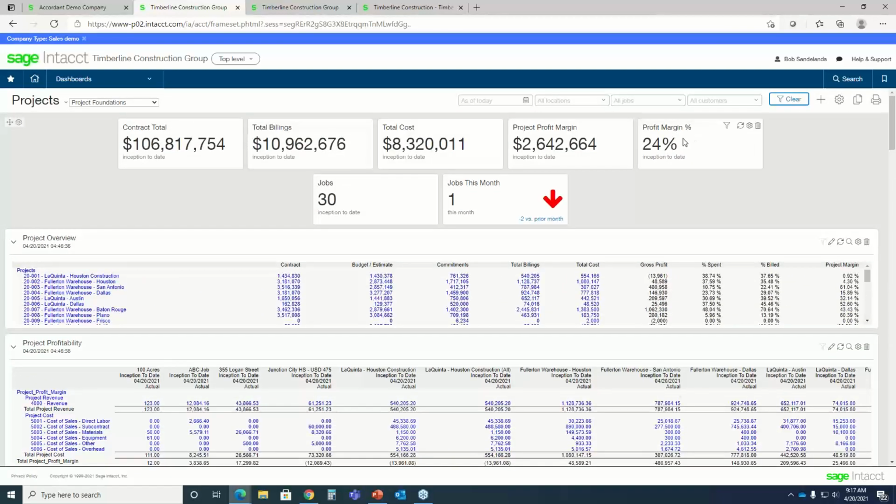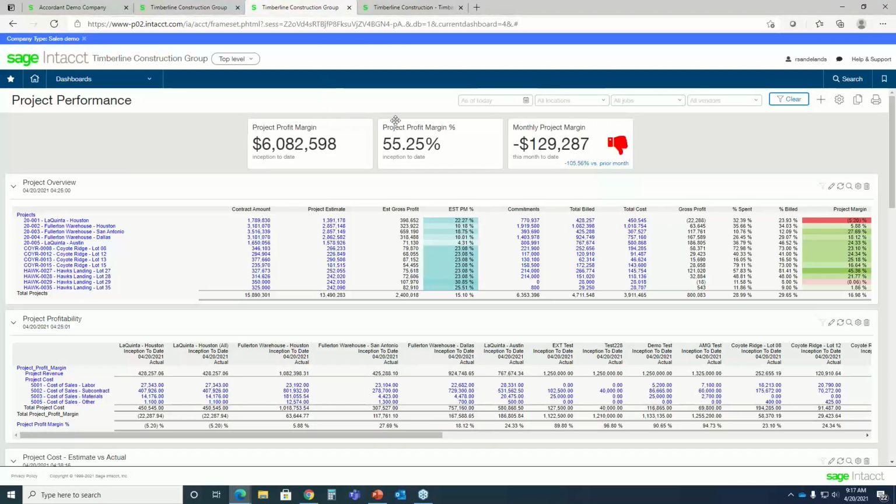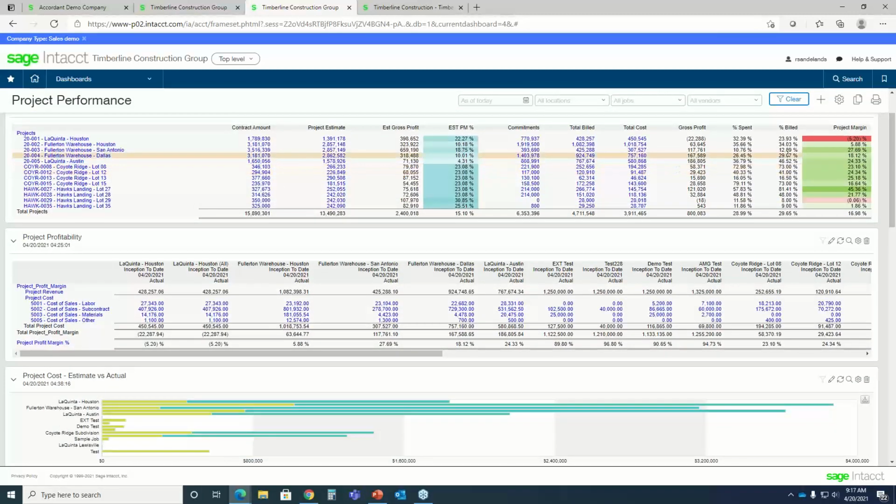So project performance dashboard. Here's another flavor. 3 performance cards. This time I've got, instead of a little, you noticed over here, an arrow, we upped our game a little bit and put our thumbs down because profit's down. And again, drill down into detail. Notice as well over to the right, we just added a little coloring.